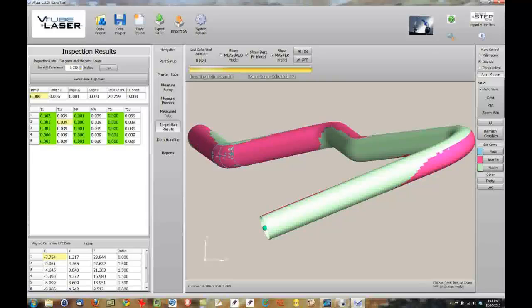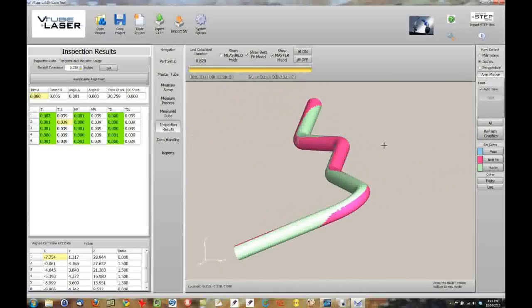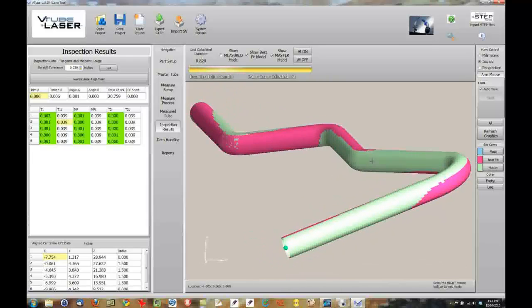But over here on the screen, you can see that we have a pink tube on top of a green tube. The pink tube represents the best fit model, the aligned model. I actually took the master data and aligned it on top of the green tube, which is the master. So if we were to turn the measured on here, you'd see a blue tube in here as well, simply because we haven't moved the part.